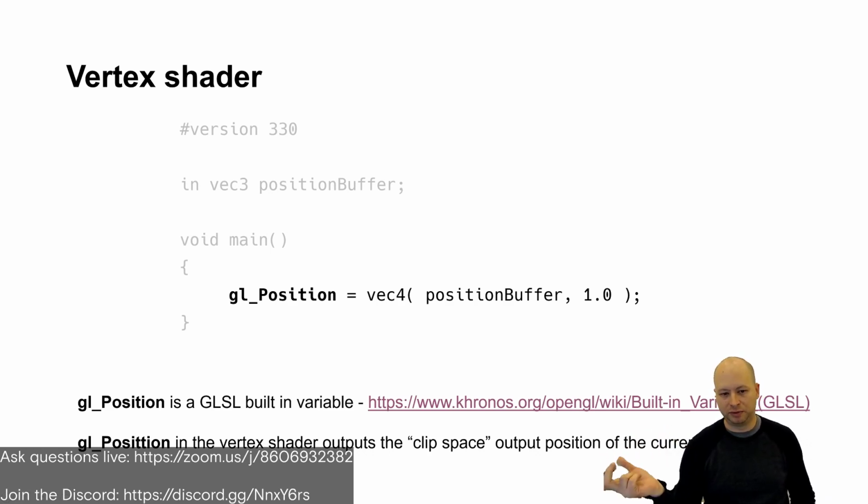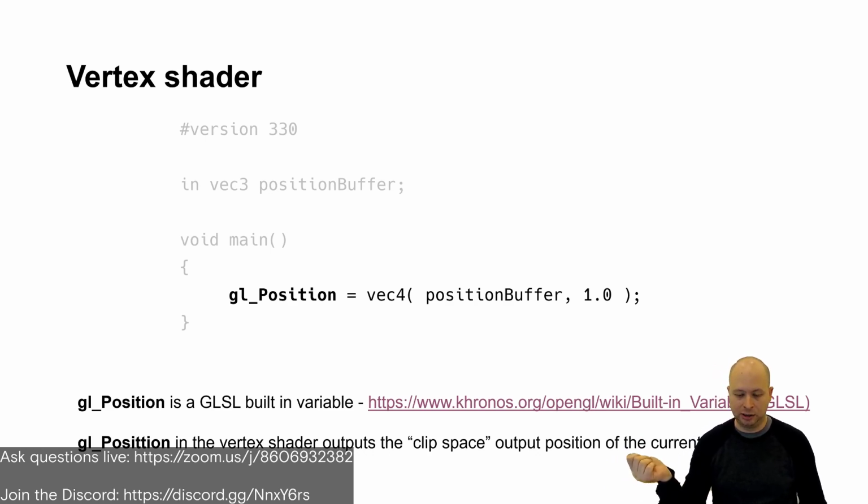So position buffer is a vector 3, and you'll see this nomenclature a lot in GLSL, where you can create a vector 4 out of a vector 3 by passing it and then comma 1. What's happening is it's going to take the XYZ position of position buffer and attach to it a W of 1.0. And that's going to be passed on to the pixel shader, because the pixel shader is expecting a four-element vector.